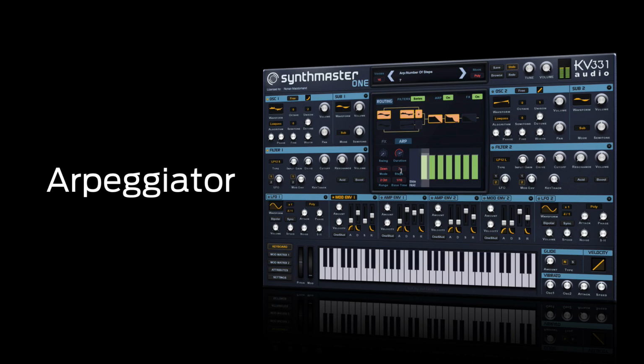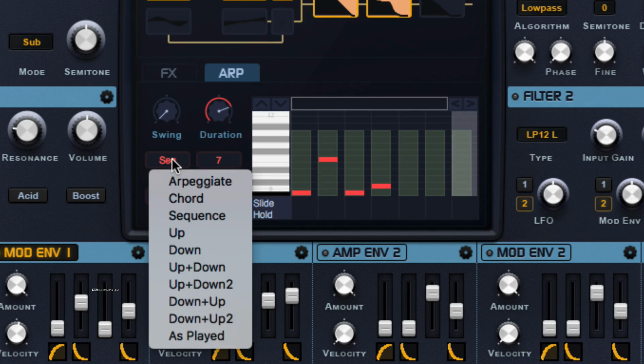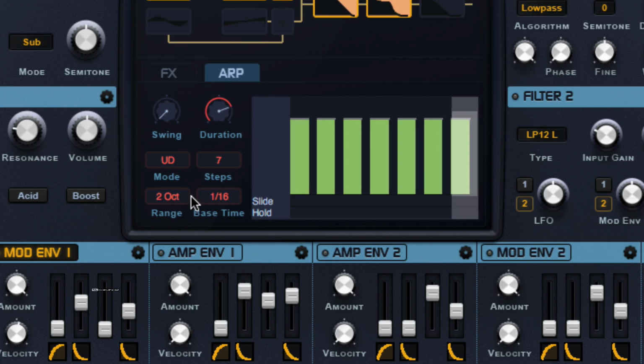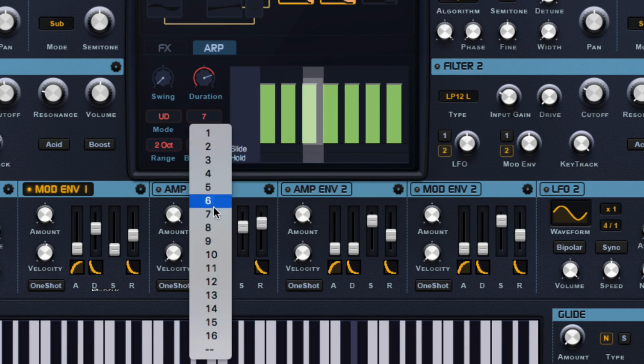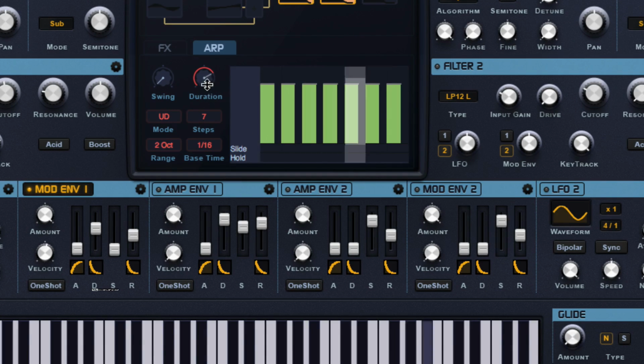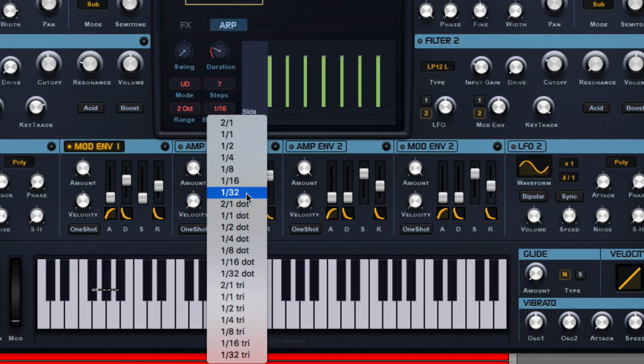SynthMaster One's Arpeggiator features all the usual directional options, up and down, as played, etc. With up to 4 octaves of range, 16 length adjustable steps, and the expected array of bass time note values.